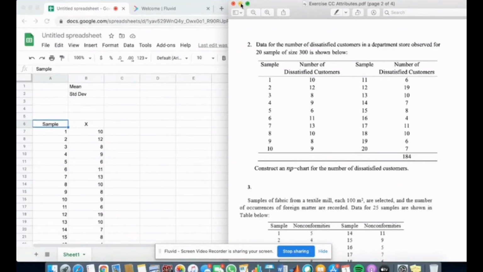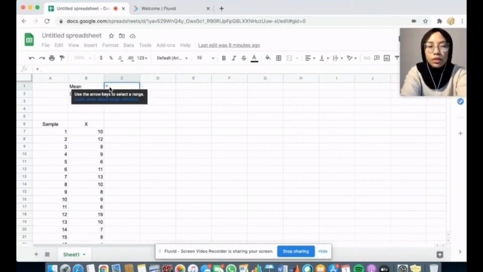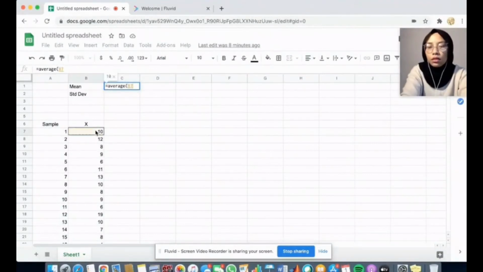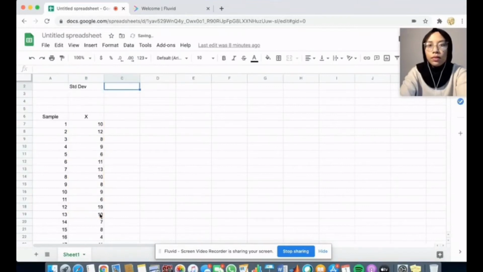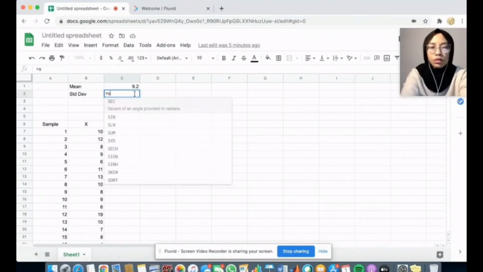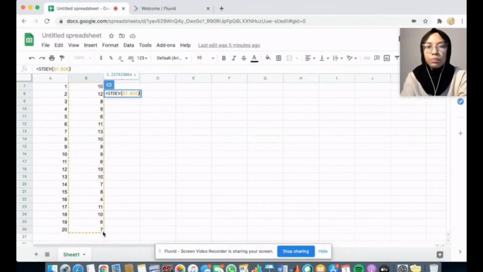So first of all, I am going to find the mean, and then what you're going to do is you're going to write the formula, which is average in the open bracket, and then just click on X and then drag it all the way down until that, and then you're going to close the bracket and then enter, and you're going to get 9.2. We're going to calculate the standard deviation. And then just do it like so. Drag, and there we have it.